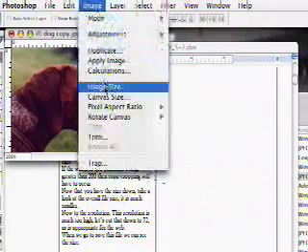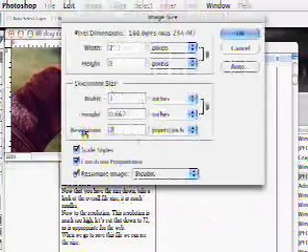Now that you have the size down, take a look at the overall file size. It is much smaller. Now, to the resolution. This resolution is much too high. Let's cut that down to 72, as is appropriate for the web. When we go to save this file, we can see the size.